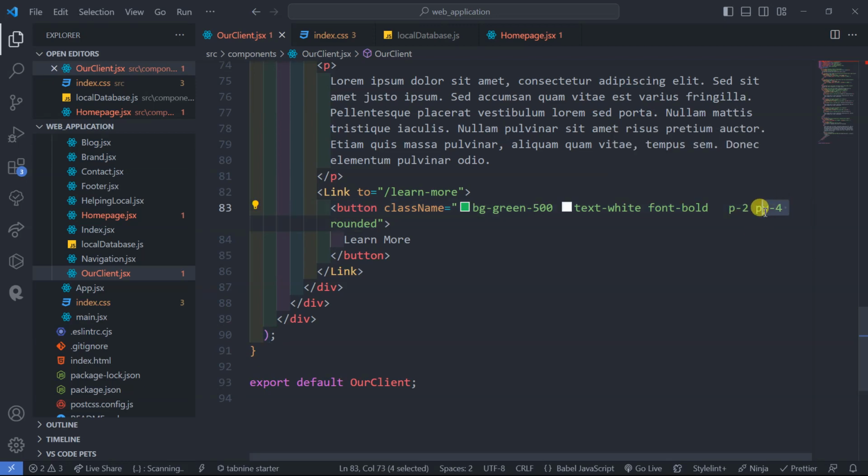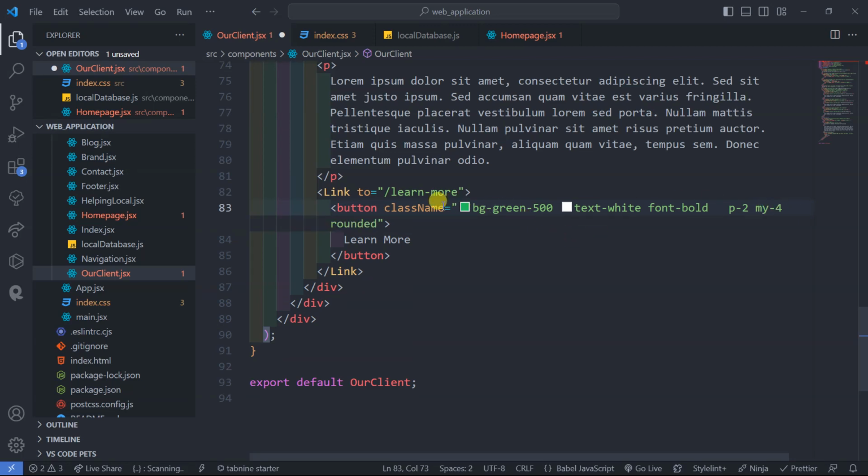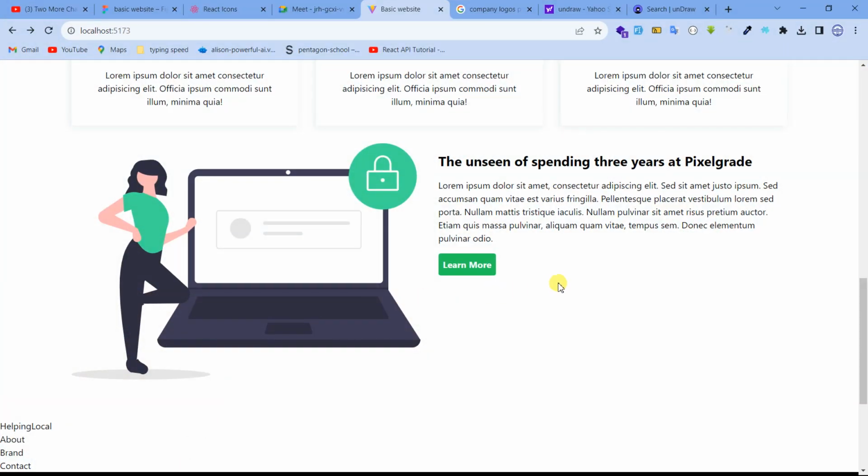You don't need these ones, it's going to be MY. Then I think like this was the, let's see. So here we get this very beautiful design. Can you see guys what's going on?